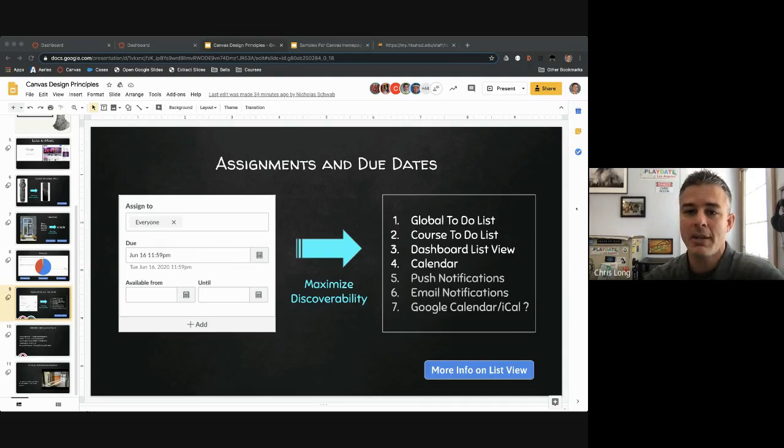all just from you putting in one little due date. They'll see it in their global to-do list. They'll see it in their course to-do list. They'll see it in their dashboard list view. They'll see it in their calendar. If they're using the apps, the Canvas student app, they can get push notifications in the app from those due dates. They can also get email notifications, text notifications, and if they want to go further, they can even import their Canvas calendar feed into Google Calendar or iCal if they want.